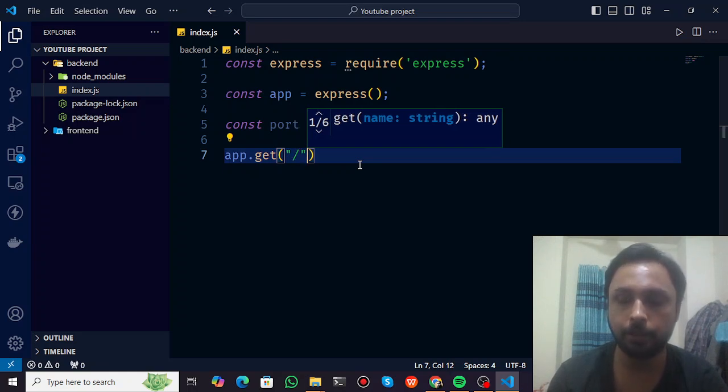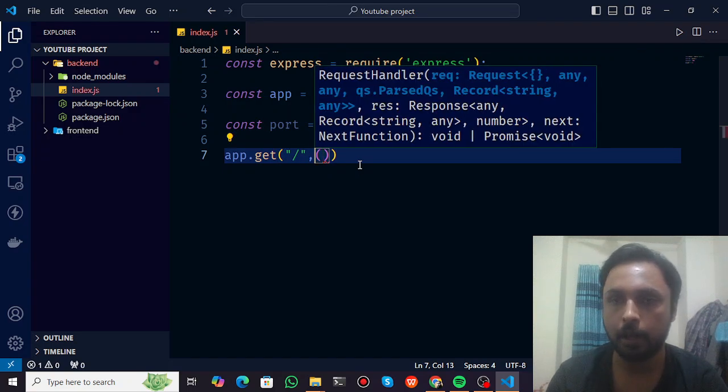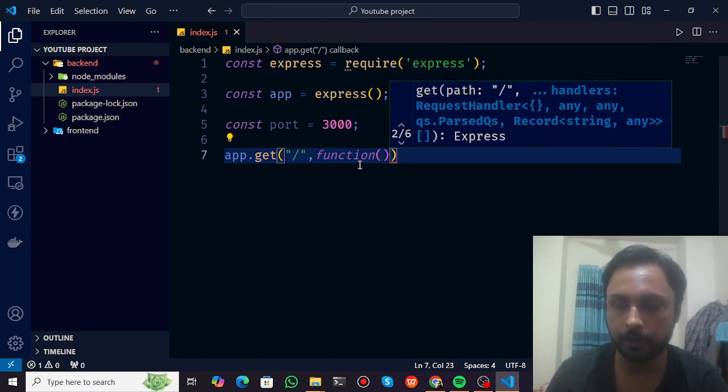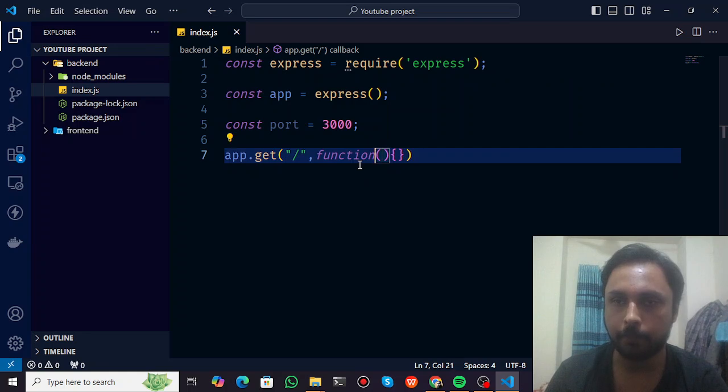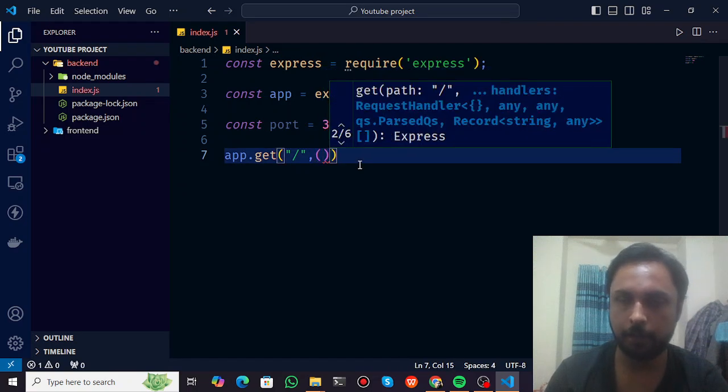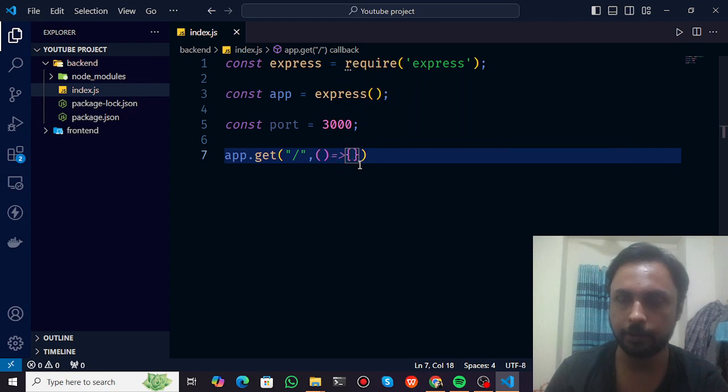Next we need to add a callback function. So I am going to use an arrow function here. You can also use an anonymous function here, but in modern development you will see that we are using arrow functions. So I have added an arrow function here.